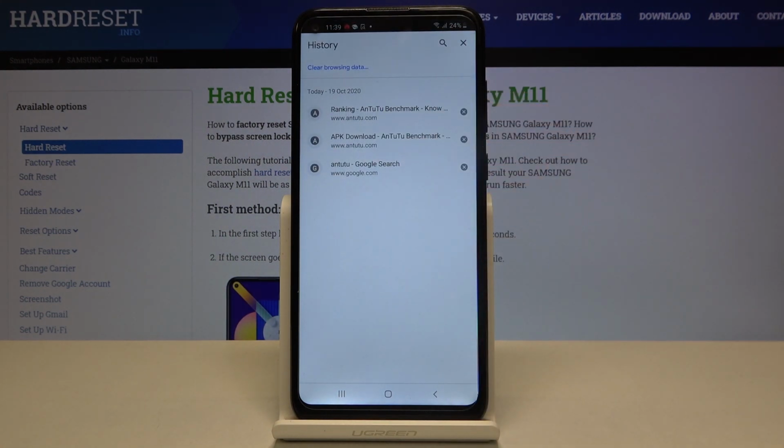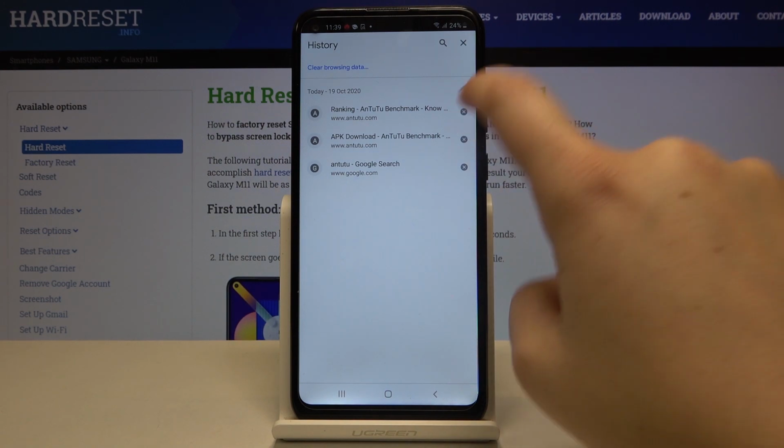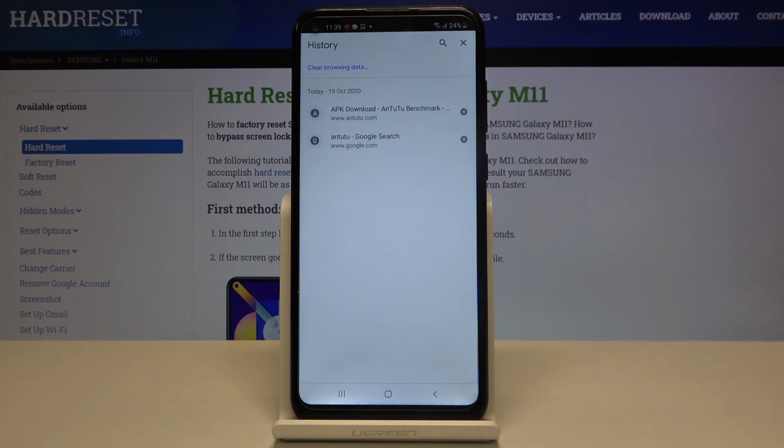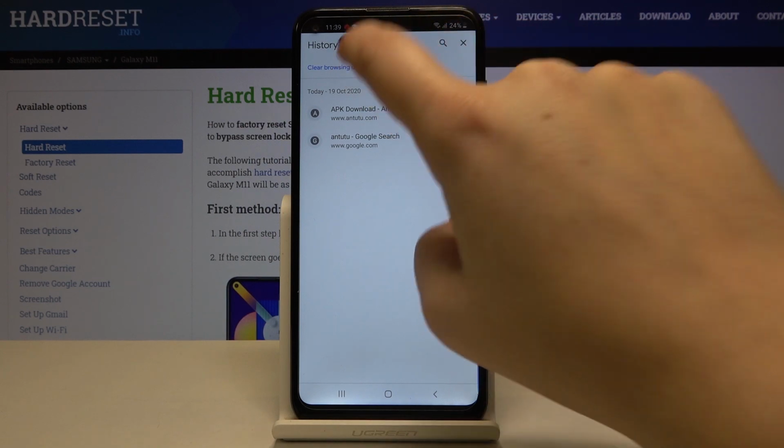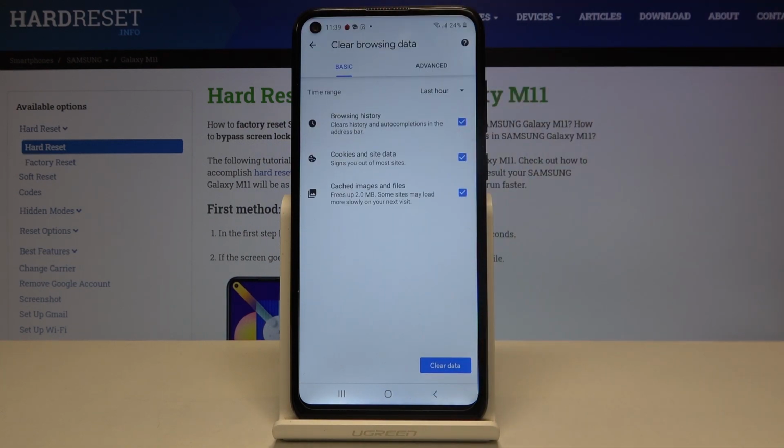Here we've got the list of previously opened websites. So if you want to remove only one of it, just tap on this X button right next to it. But if you want to clear much more browsing data, just tap here. Here we've got some basic and advanced options.